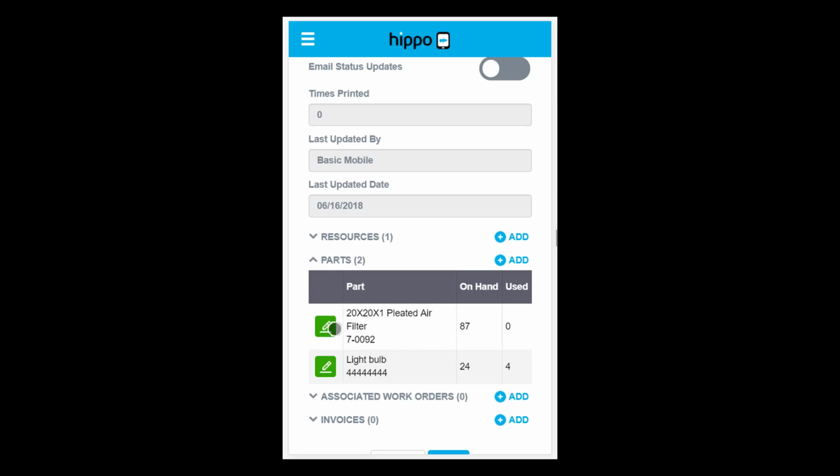Now, this filter here was recommended for one of the other locations within the work order. Anytime I run a work order on one of those rooms, the filter comes up. However, I don't have to say that I've used a filter. This keeps my inventory at 87.